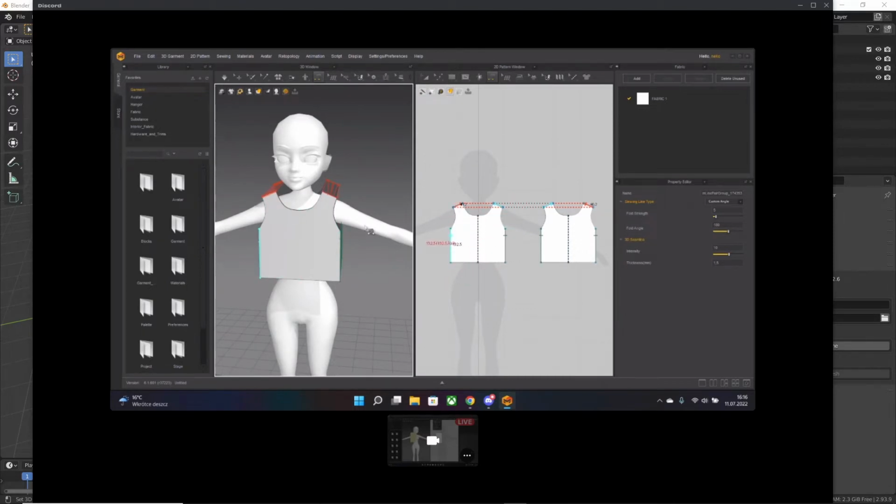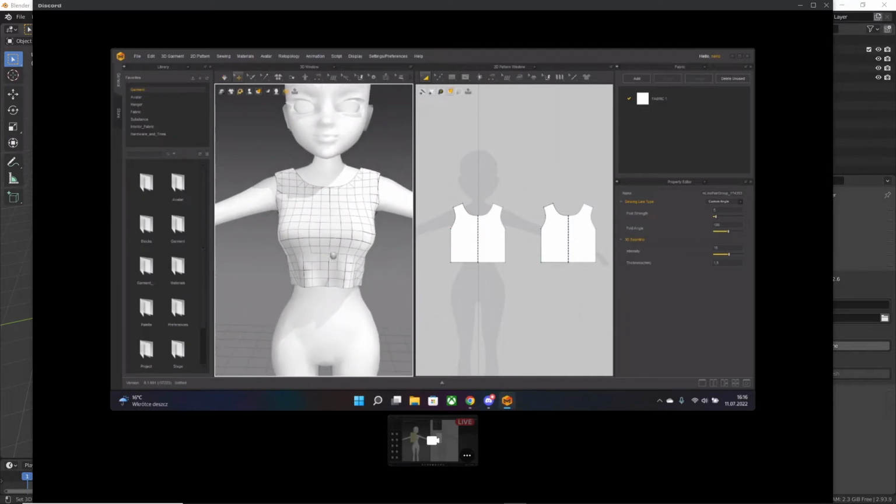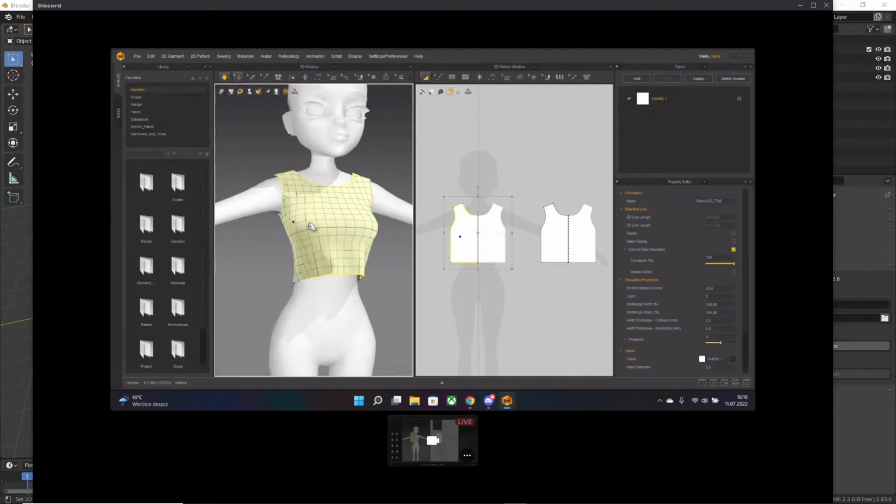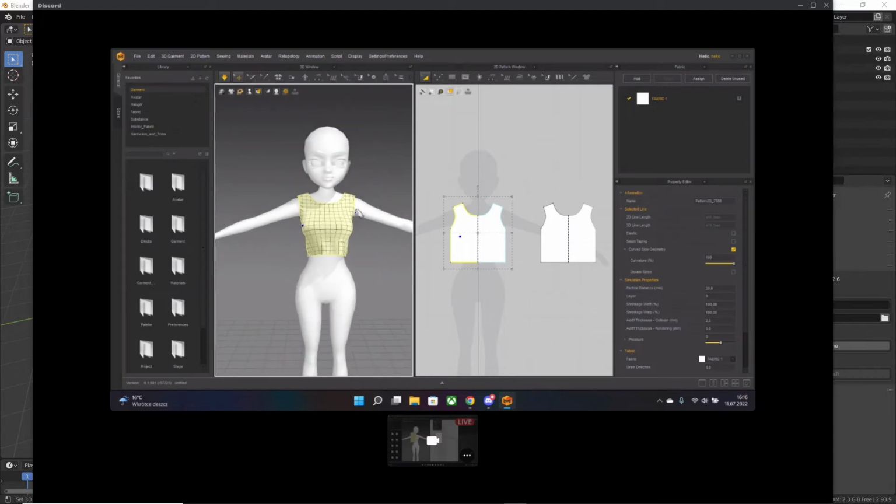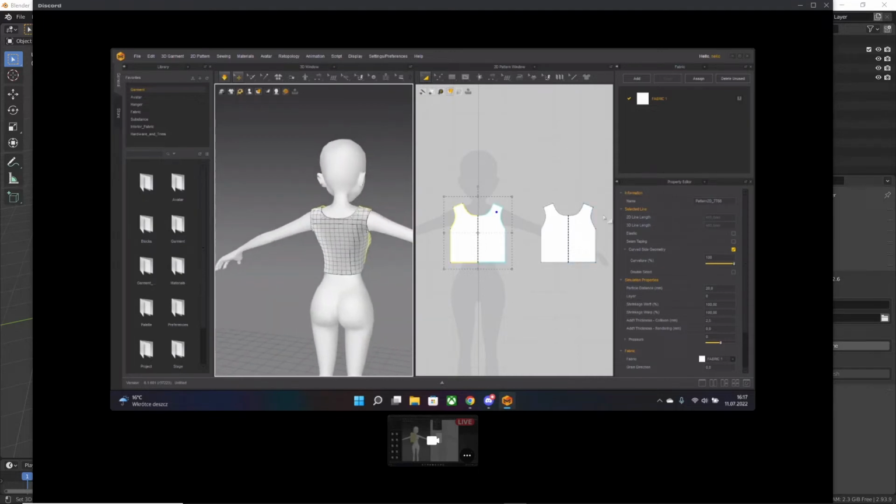And now I press spacebar, and yep, we got something like a sleeveless t-shirt, so a crop top. We have to only make the sleeves now. And you can just move it in real time to adjust the position of the t-shirt as well, if you prefer. That's pretty cool.